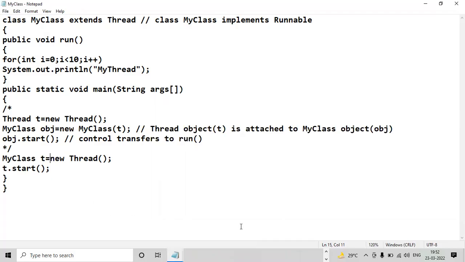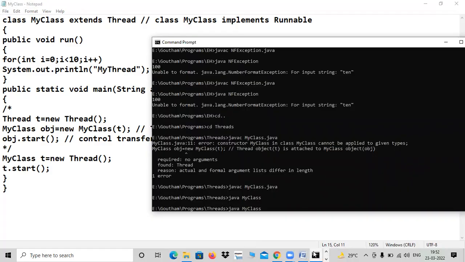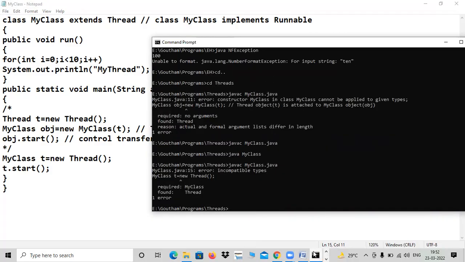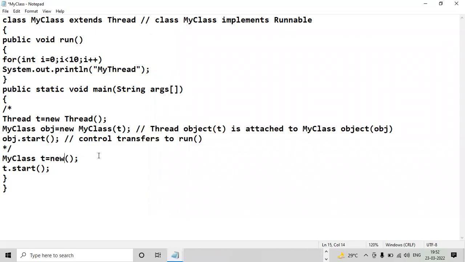A couple of years of doing that. I don't know why this is not working. New my class. For implements Runnable, it will work, I think. Just a minute. Now it will work.